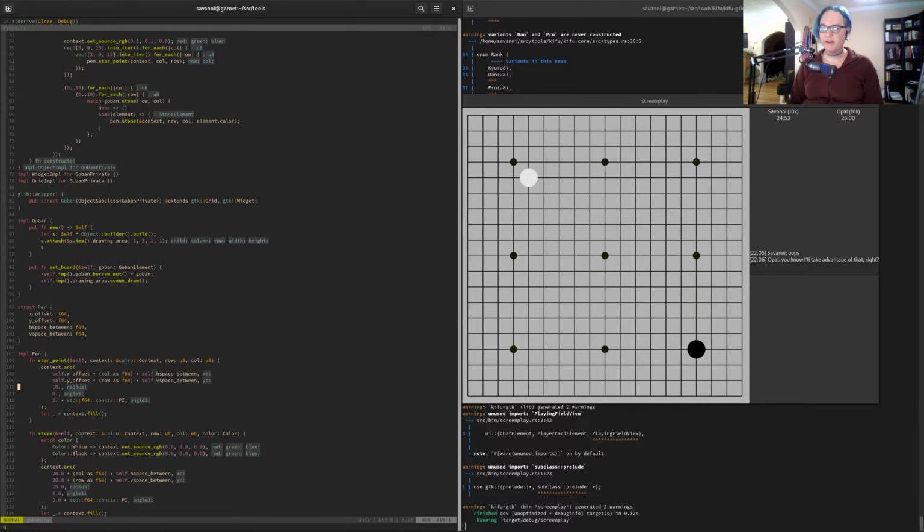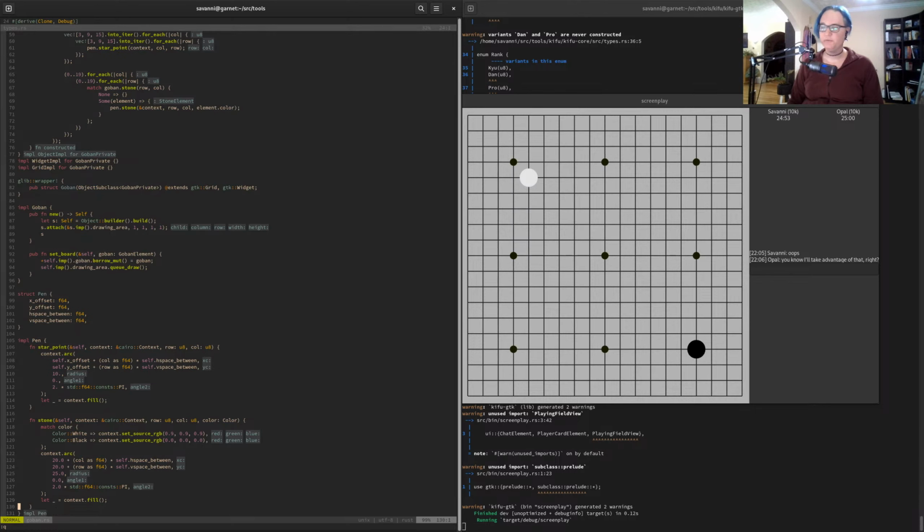The pen here is actually just a little utility class for, given a context, drawing particular things. It's not very important.